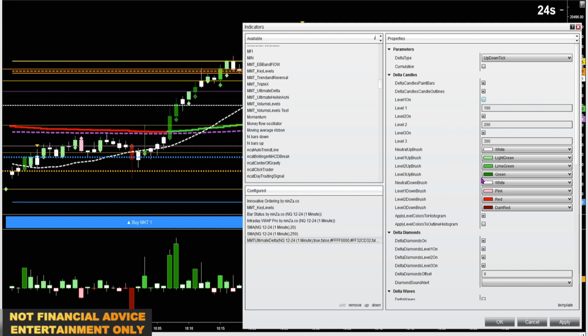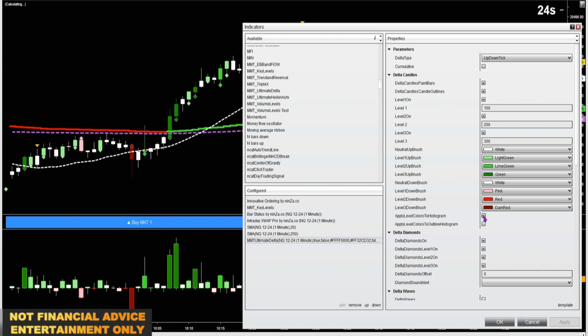Maybe I don't want to see this first level 1. I don't want to see the level 1 diamonds either. So now those level 1 diamonds and bar colors do not show up. They stay neutral. We're only getting level 2 and level 3. I'm just going to leave all those on for now. So you can fully customize all the different colors for neutral, level 1, level 2, level 3. Here's the option to apply the levels to the histogram or not to. If I uncheck this, you'll see my histogram is just the way it was in the original version. I'm going to put those back on.